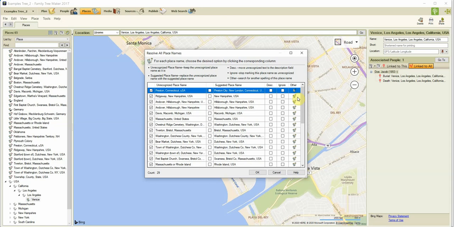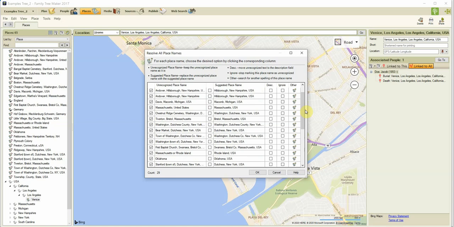14 locations can be seen at once, but the list does scroll down. Please note that you need to resolve all the locations listed before selecting the OK button. So if you have hundreds of unrecognized places, this probably is not the tool for you because it is highly unlikely you can do hundreds in one work session.